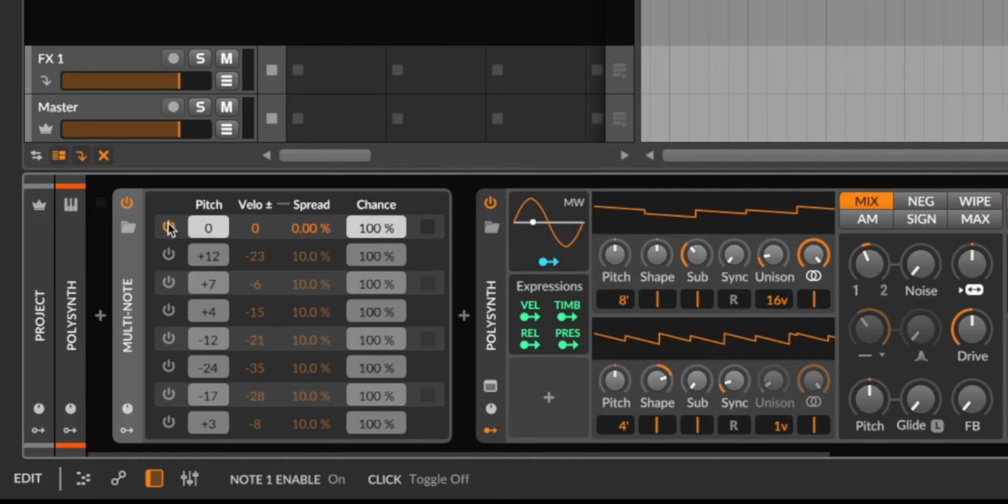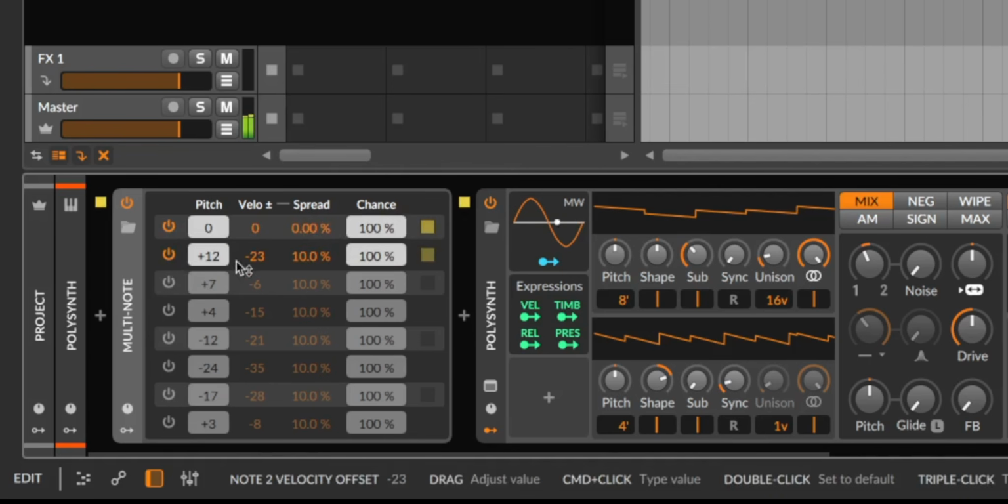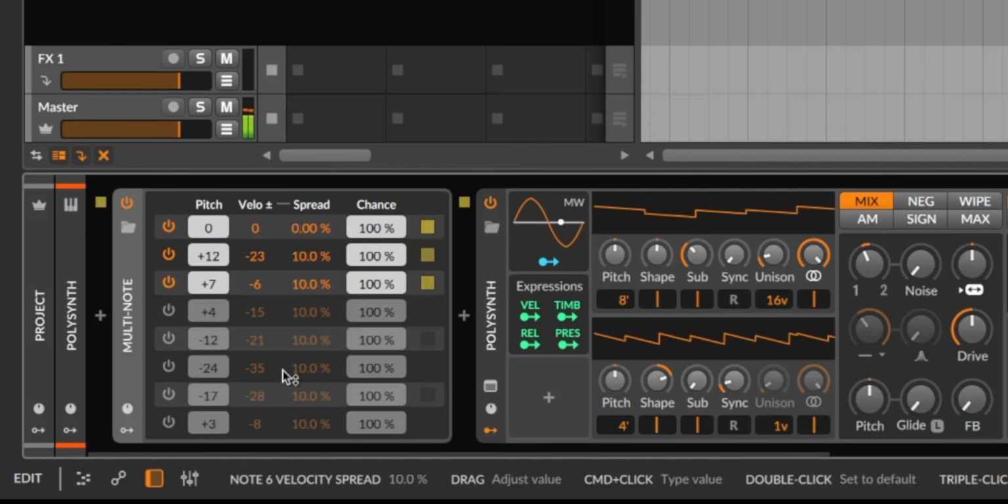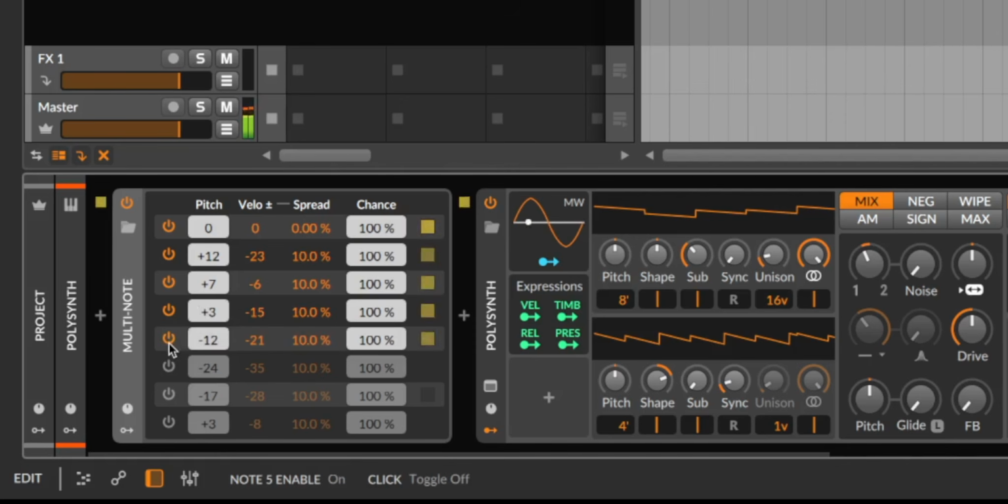The first note I turn on here is the original note that I'm playing. Now let's add an octave. If I don't want an octave, I can go down here. But we stay on an octave, that means 12 half notes. Let's add 7 half notes. What is a fifth? Let's add the minor third. And a low octave maybe. Wonderful.